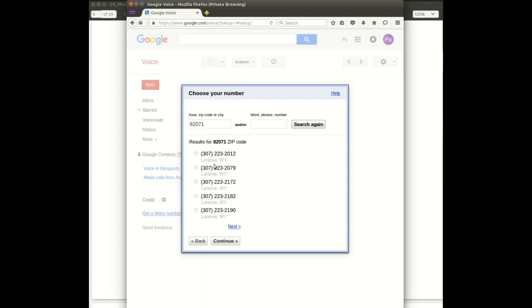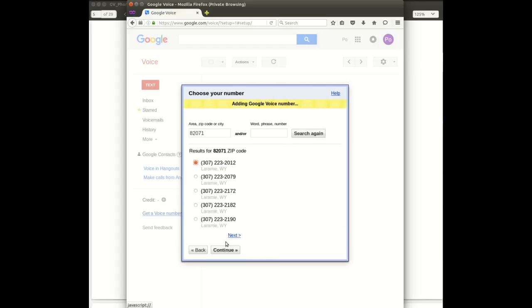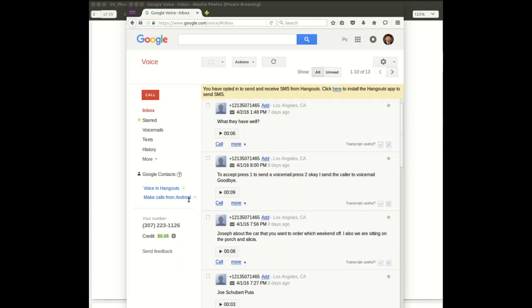It's going to show you all the available Google Voice numbers. Right? You can just pick any one of them. If you don't like any of them, you can click on next. It's going to give you more choices. I'm just going to pick the first one because it's just an arbitrary number. It doesn't really matter. And then you can just click on continue. After you have finished picking a Google Voice number, you're going to be brought to this kind of page.